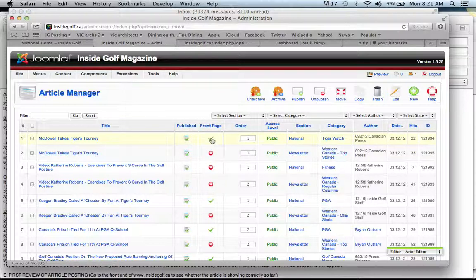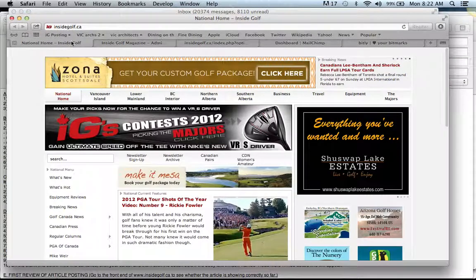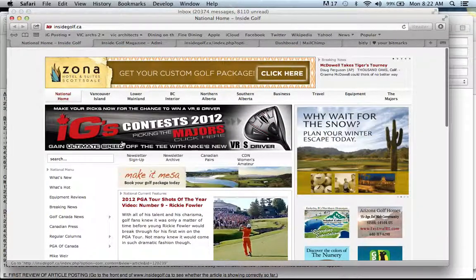It's got a check mark here, which means it's going to show up in that breaking news top right module on the front end of the website. Its location, what we term its primary location, is where it's put first when it's first posted to the website. It's in the national section under the Tiger Watch. So we go back over here, you see we are in the national home, that's called the national section.